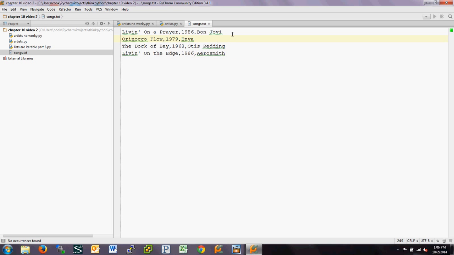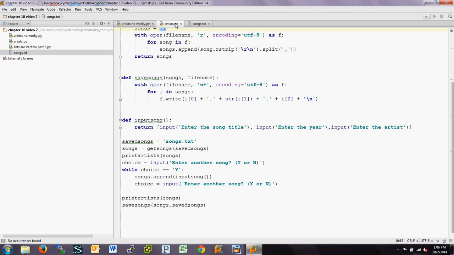So I have these in as a text file, but I want to be able to run a program that maybe I can add artists to this list, or maybe I can delete artists from this list. And I'm giving you a hint as to how we're going to do this. We're going to use lists. And you might notice that these are separated by commas, which might give you a hint as to something else we're going to do.